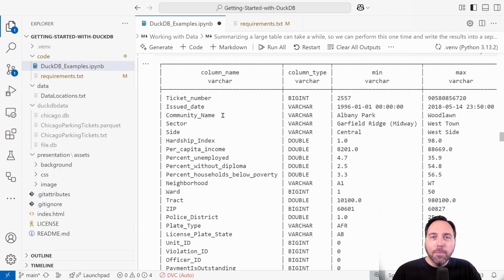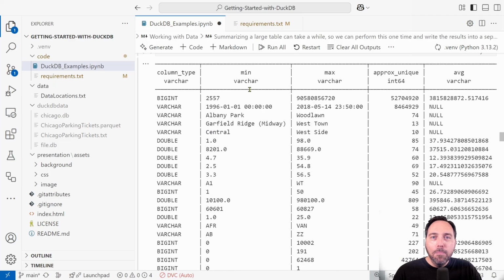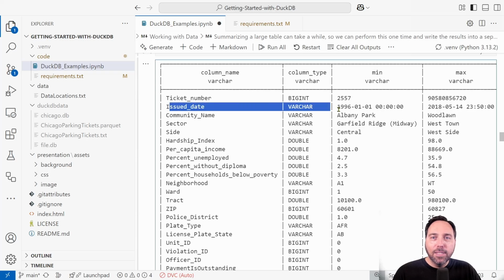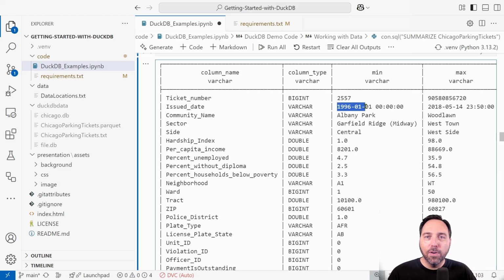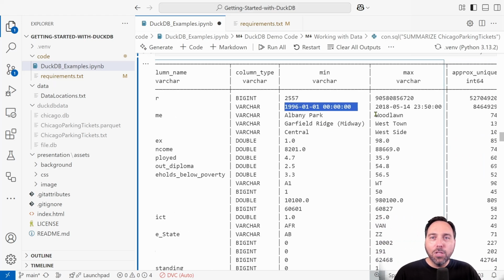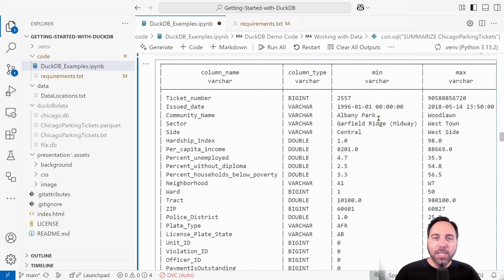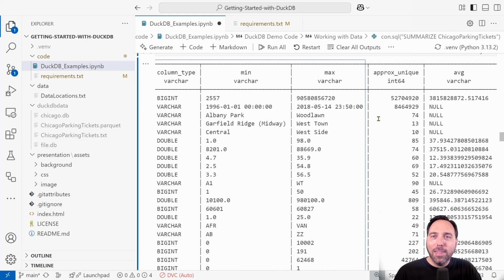But I have for each column, the column type, minimum and maximum values, especially if this is a character. So for example, issue date is a varchar. It gives me the minimum issue date, the maximum issue date. We can see that this data set runs from January of 1996 through May of 2018. That was the latest date. We have approximate number of unique values. So here, 52.7 million unique values for ticket number. Approximately. Hold that thought in mind.